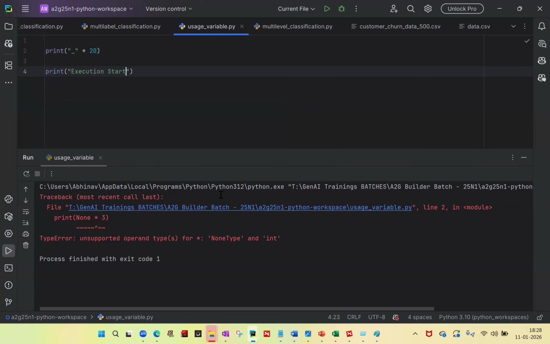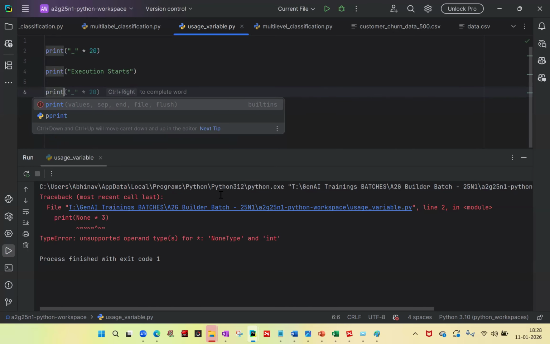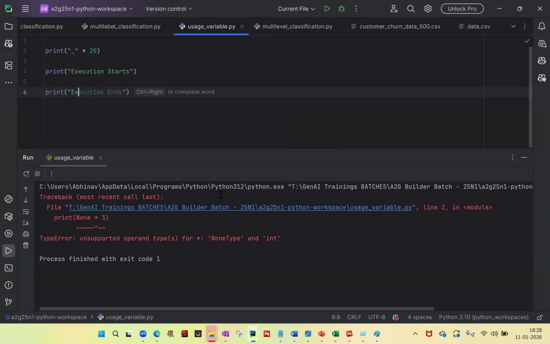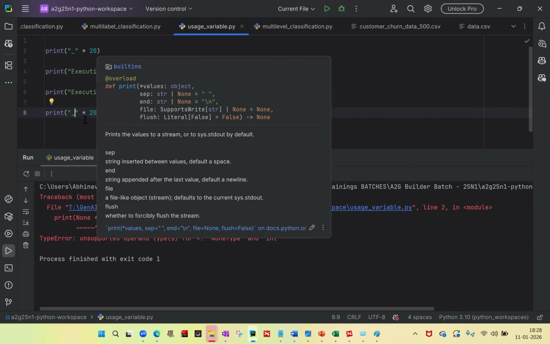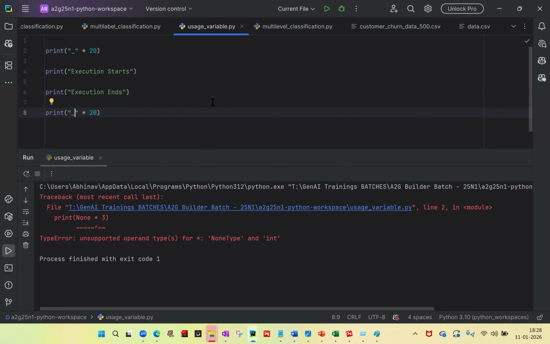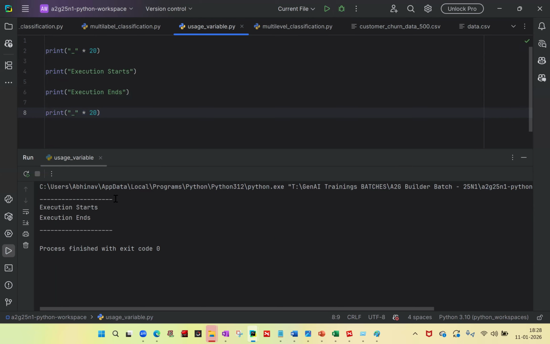And then I am writing some print statements: execution starts, and then I'm printing execution ends, and after execution ends, I will print this line again, right? So instead of manually printing a lot of underscores, I'll just use asterisk 20 so that it will draw a line with a uniform number of underscores. If I run this program, you can see this, right? So this is used for formatting your output or formatting your logs within your program. This is the practical usage of printing using the asterisk symbol.